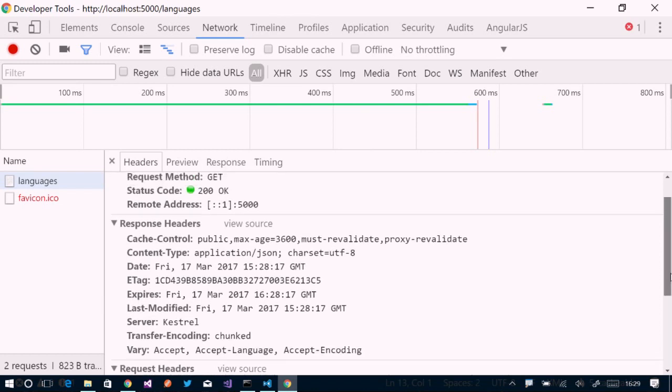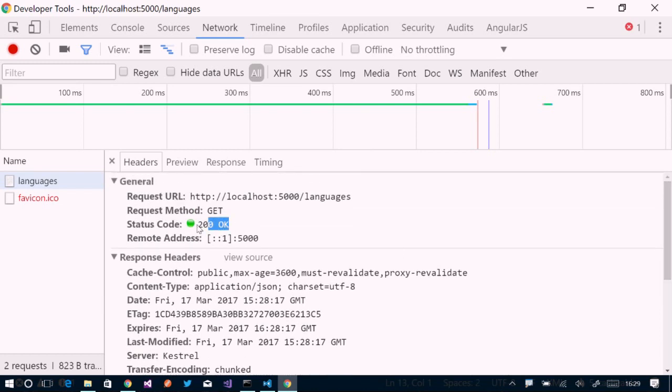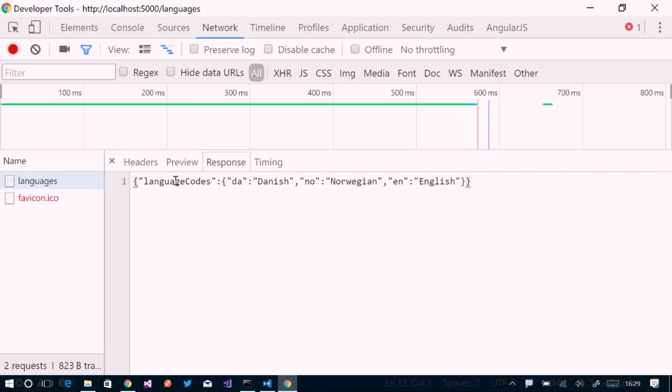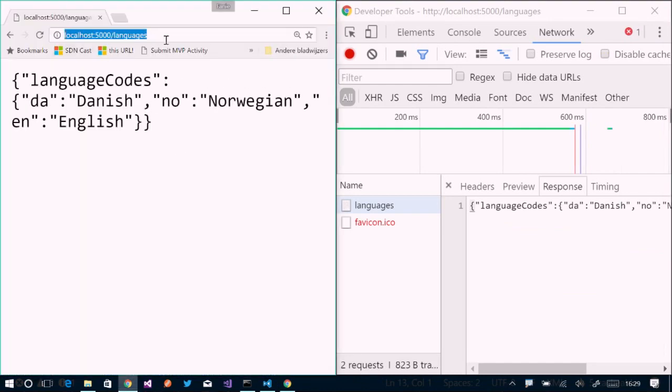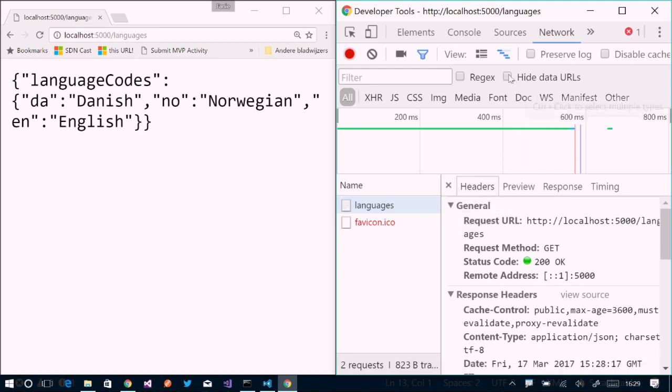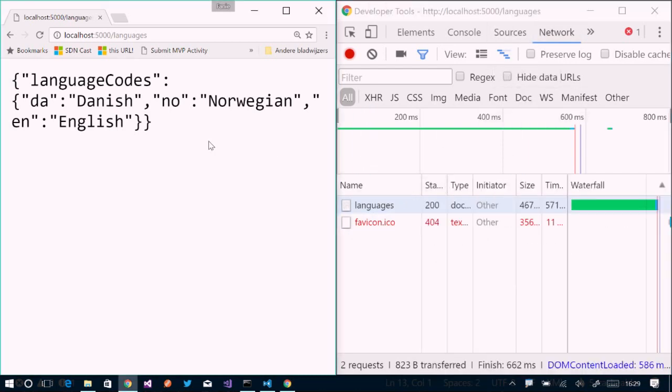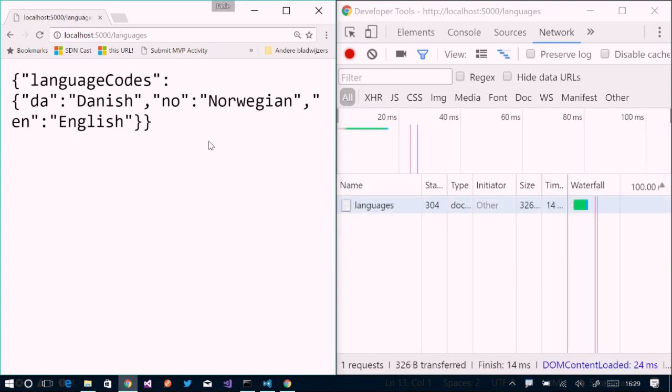Okay. So my normal response is a normal OK, which is fine. Now let's go and do this again. Exact same call. Network. Actually close this guy. So look, F5. Now I get a 304, not modified. Interesting, but I still get my response.